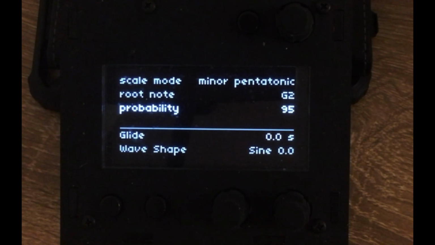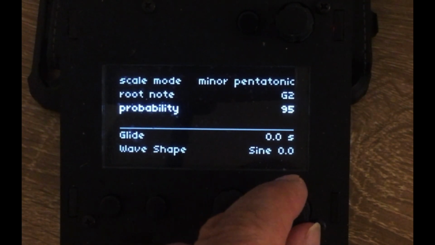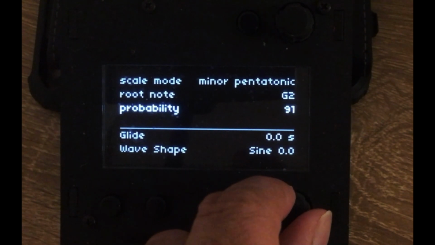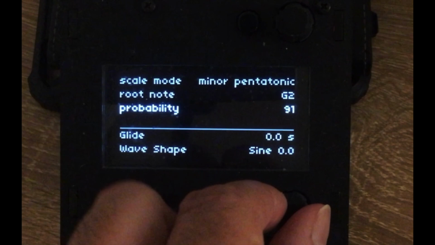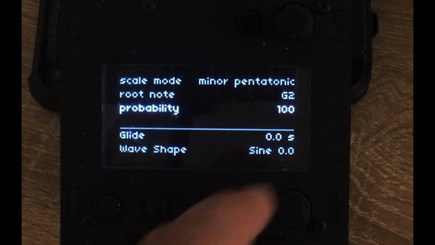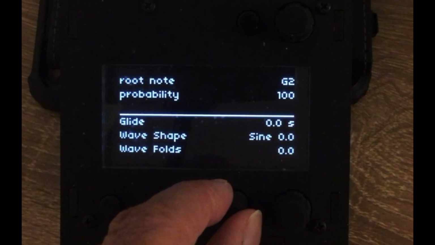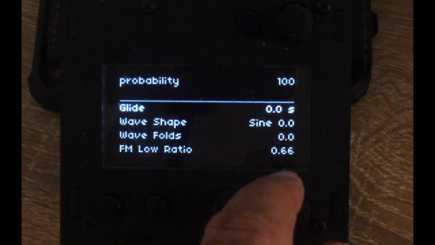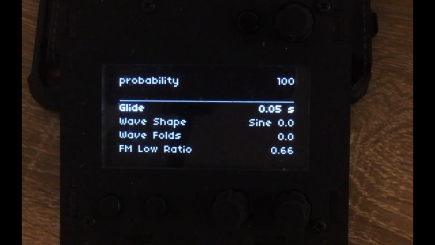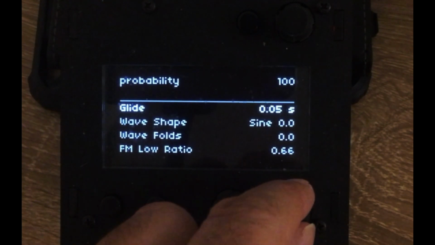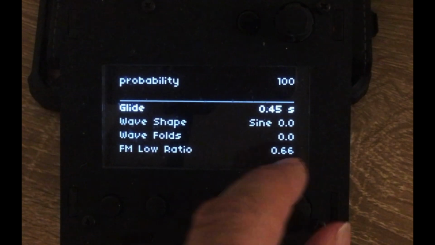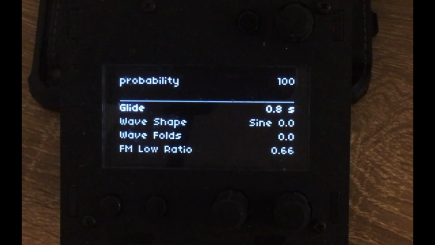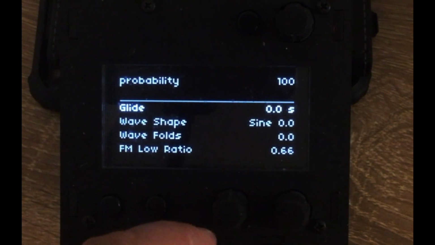You might want to explore having quite a high probability of the step playing, somewhere within the 90s, so that there will be some holes within your pattern, but most of the time you'll hear most of the notes coming out. There's a glide function here, which you can hear. It's very nice, even at low values, because if you put it quite high, it's completely slewed, right?